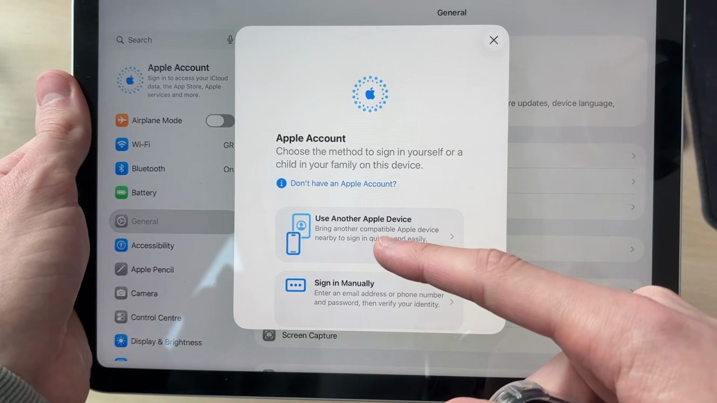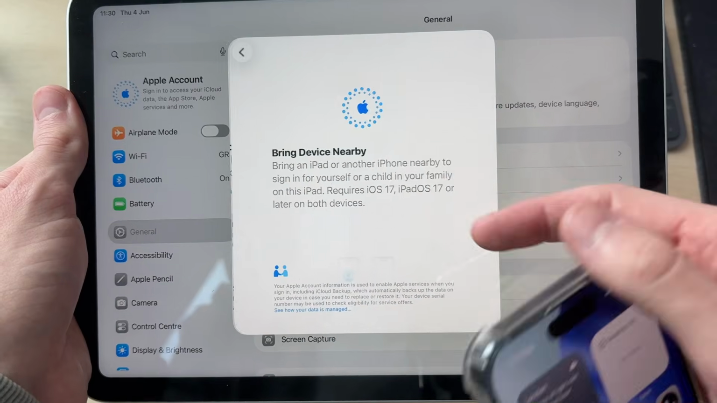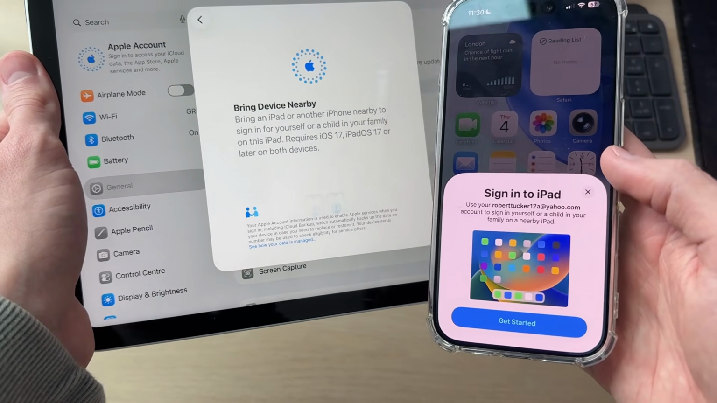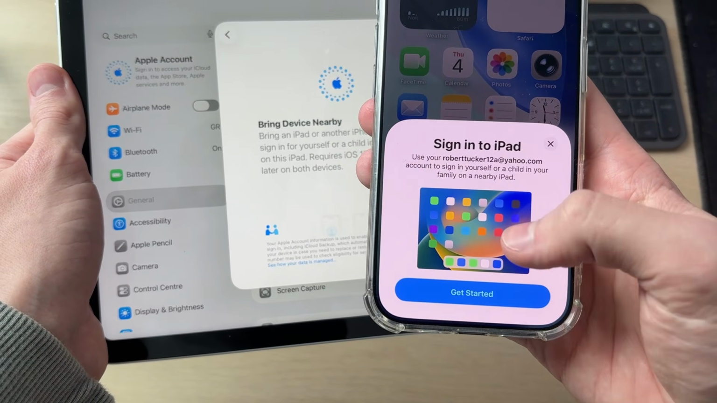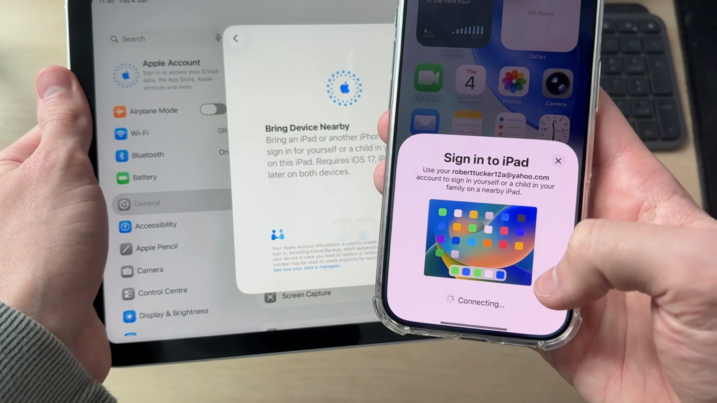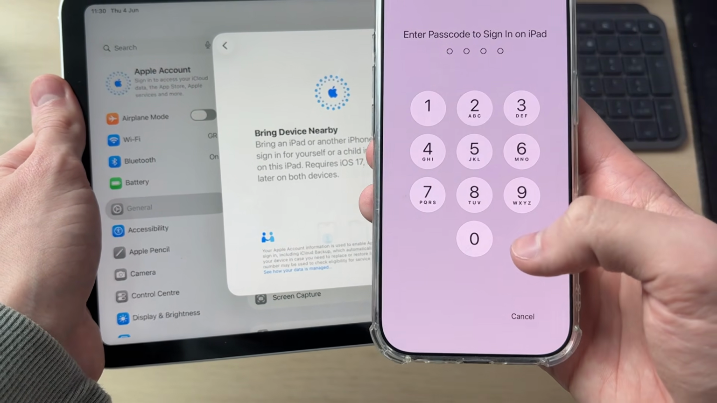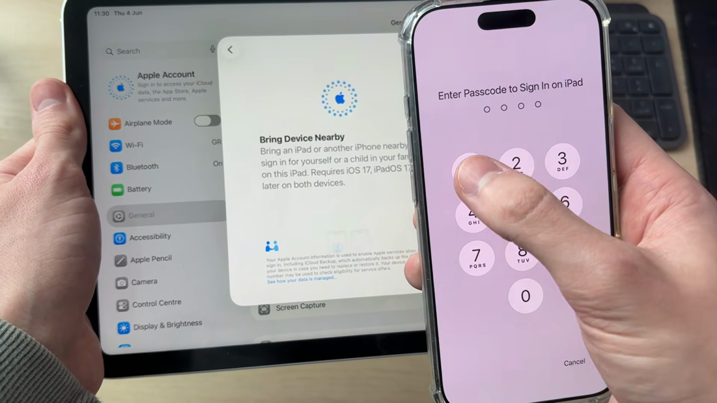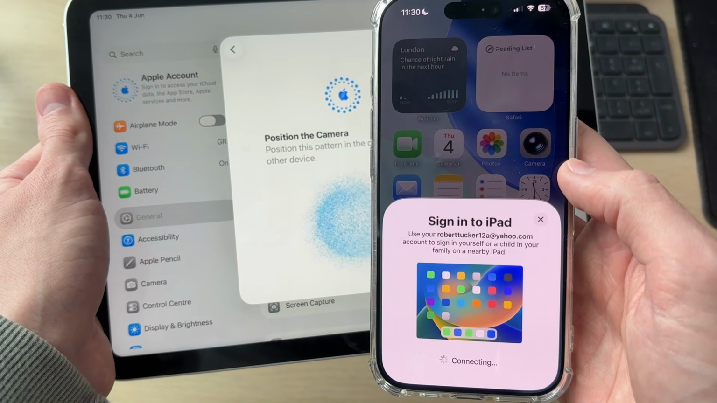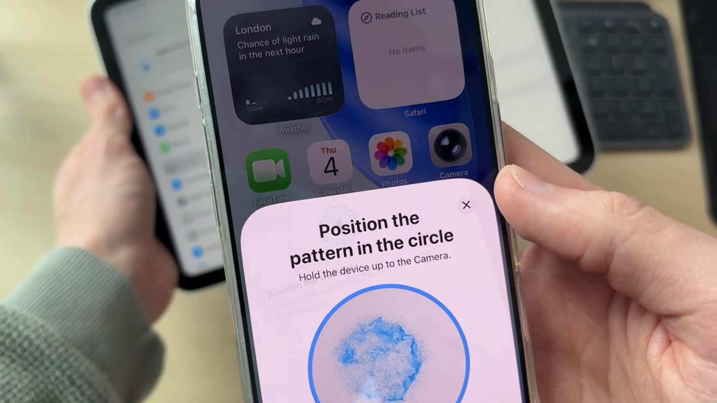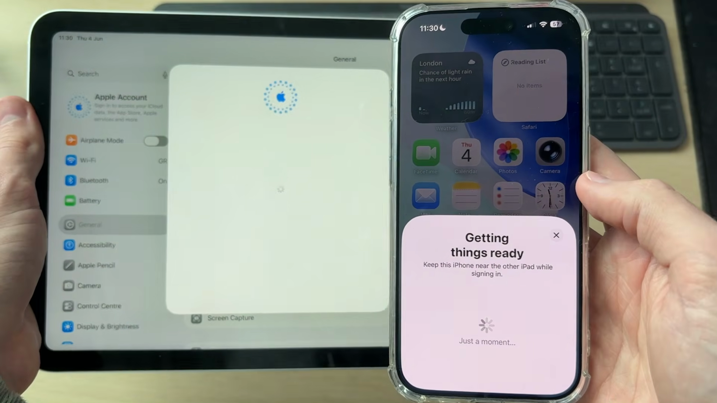It's much easier to use another Apple device, so we can use an iPhone, so you can tap that there. You can then have your iPhone nearby and you'll get this pop-up, sign into iPad. So we can press get started. It will then connect. I can enter in the passcode here to sign in, put the camera over the iPad and scan that, and now we can continue.